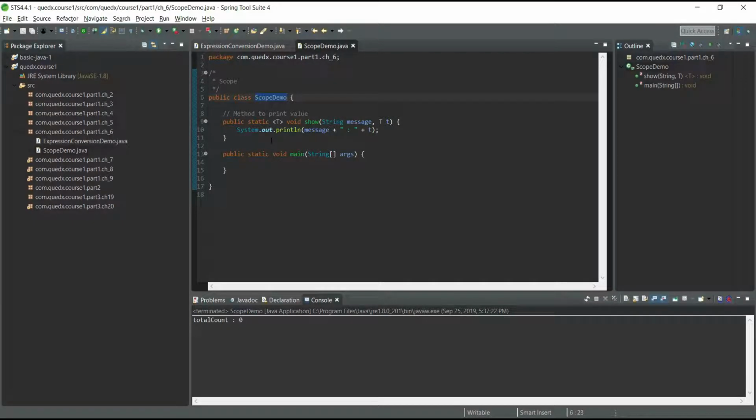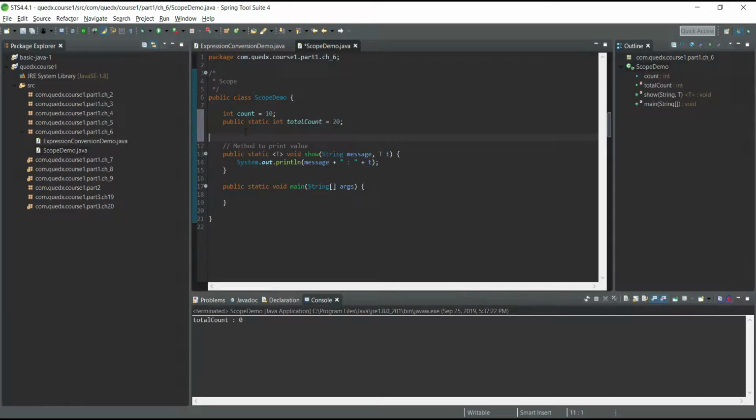So we have declared a class ScopeDemo, and as in the previous example, we have a show method to print to the standard console, and we have a main method to invoke them. So let's introduce two data members. One is count. This is a non-static data member. We can call it public. And another one is a static data member.